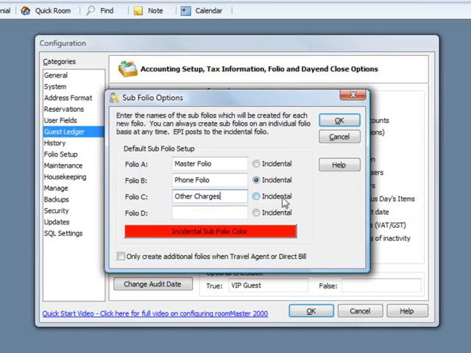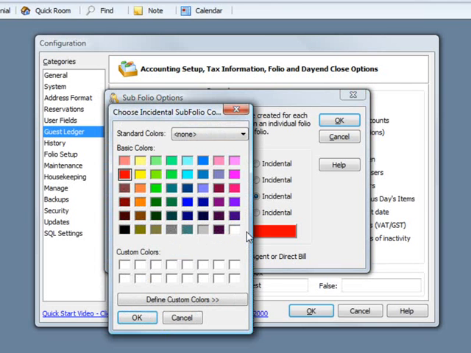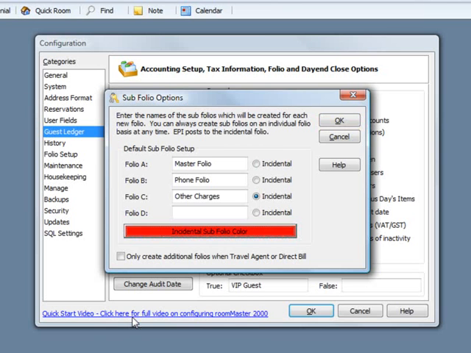Click on the Incidental button next to the subfolio to select where to post incidental charges. The incidental subfolio label defaults to red to give the clerks a visual cue for where to post incidentals. Click the button to select a different color. This will change the color of the lettering, not the subfolio tab.